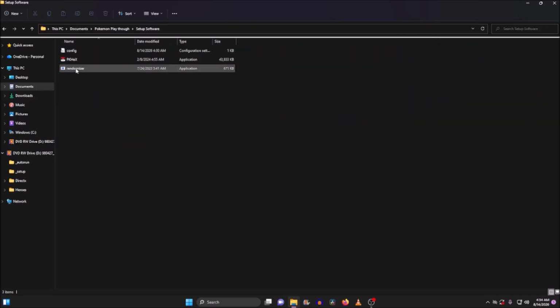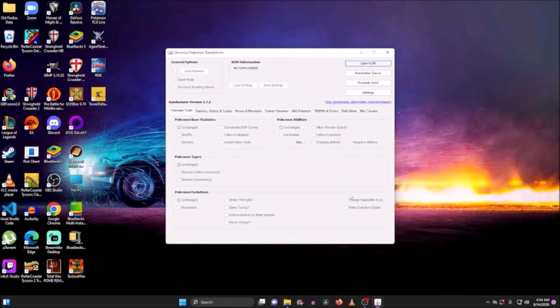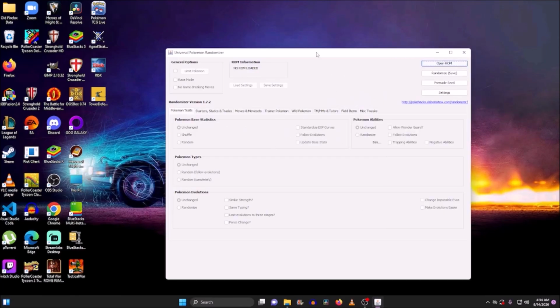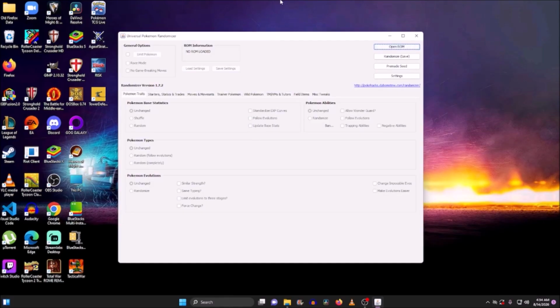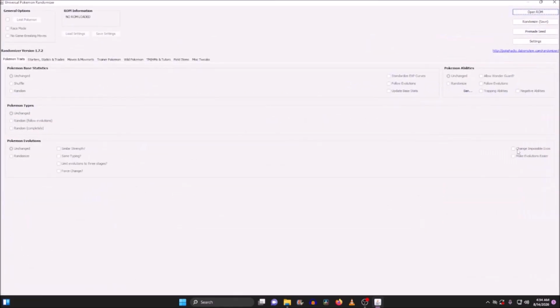And we have two programs in here, but I'm going to go over Universal Pokémon Randomizer. So Universal Pokémon Randomizer can still be downloaded to this day. You can find it. I'm not going to full screen this because you really won't be able to see it. You probably can't see it very well right now, but it is what it is. But here's what it looks like full screen.